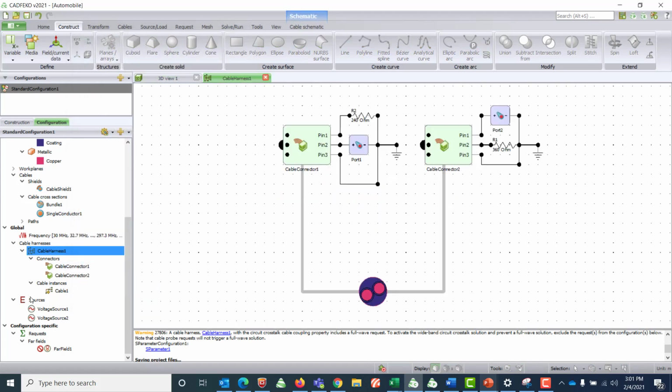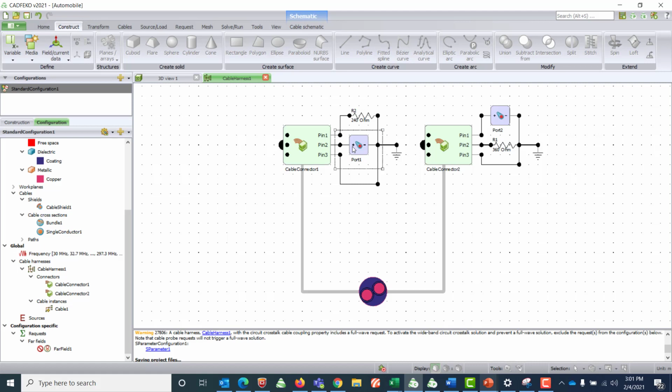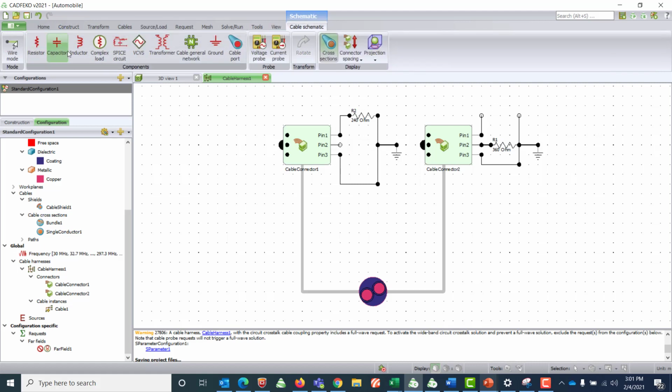Since it's an irradiating case, let us remove the voltage sources and the ports. Since it's an irradiating case, the cable will act as victim, terminate both sides with the resistor. The irradiation setup is complete.